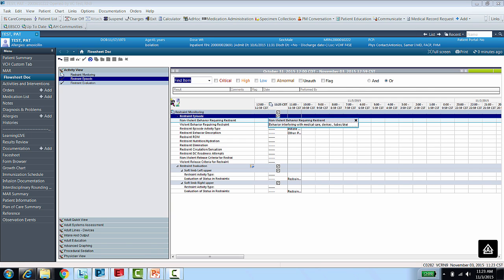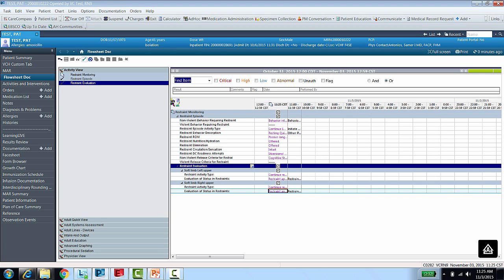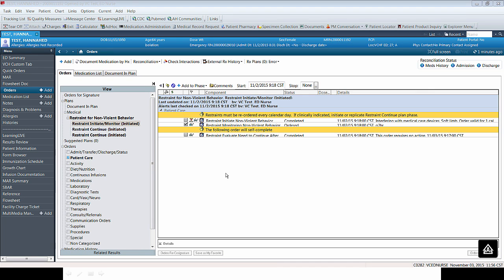Once again, document every field except for the fields labeled violent. Please note the change, restraint circulation sensation, has been added to replace the multiple documentation steps of the neurovascular checks per each limb. Please select intact versus not intact. Sign your documentation.